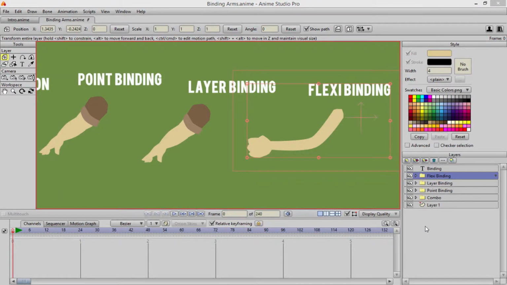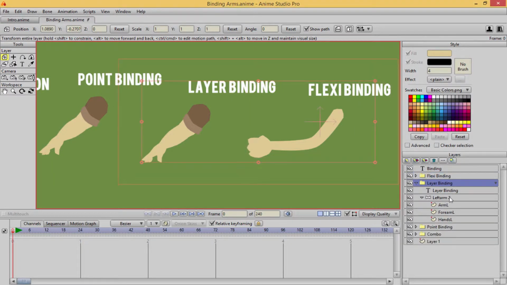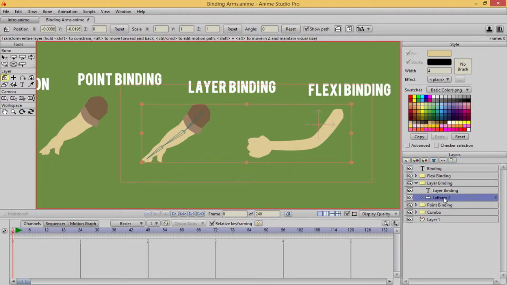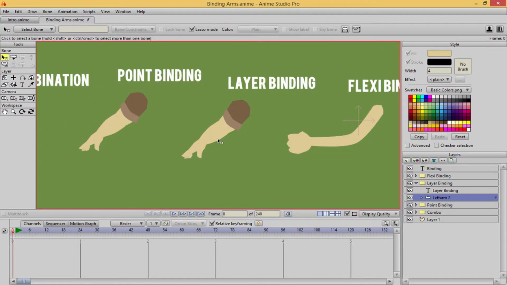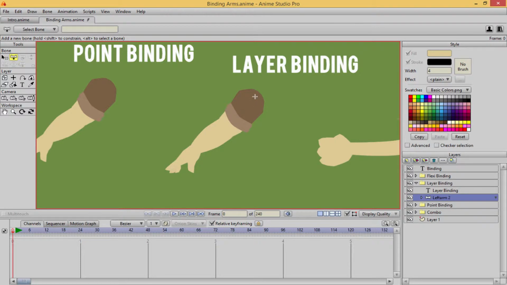All right, so we just did our flexi binding. Let's go ahead and start on layer binding. This is actually a lot more simple process. So same thing, let's go ahead and select our left arm bone group there. With the add points tool, I'm going to first take all those out. With the add points tool, A on the keyboard, go ahead and drag out your bones.